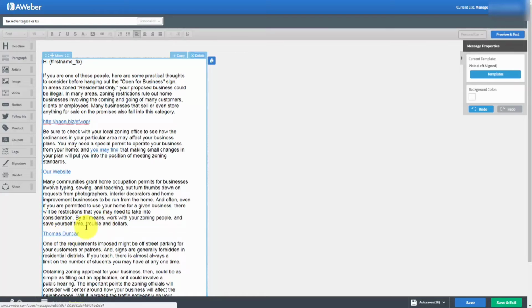Now, for the sake of deliverability, you'll want to keep your linking to affiliate sites to a minimum and redirecting to a minimum. When possible, you want to send people to your own website. So now that we have our content in, we're going to click Save, and then we're going to click Save and Exit.